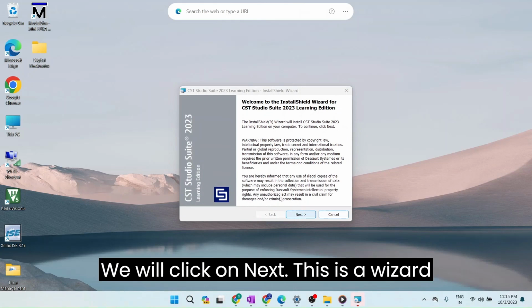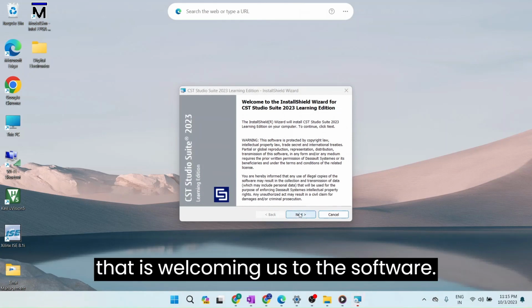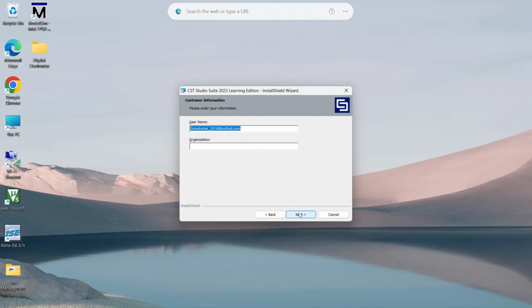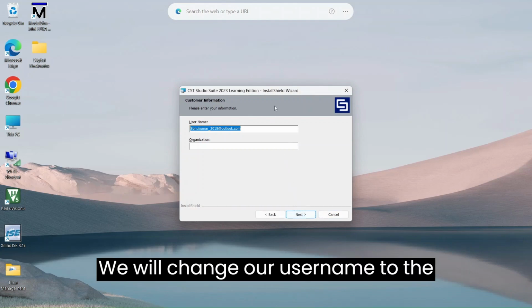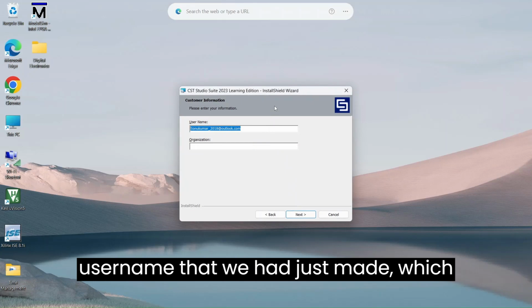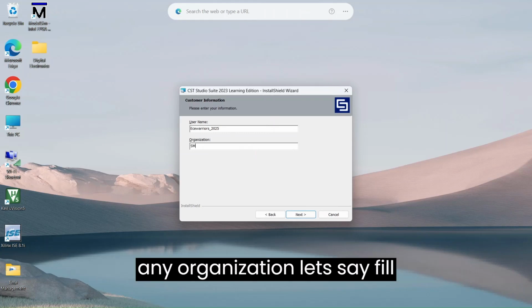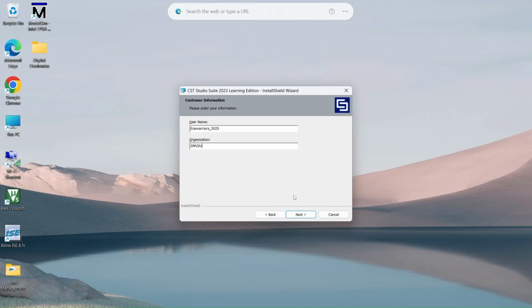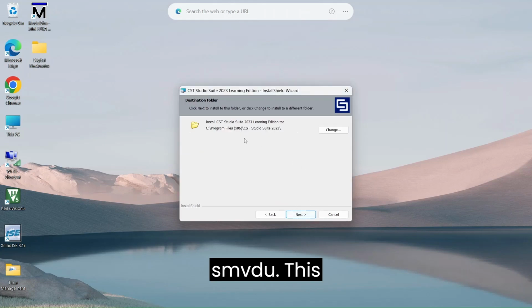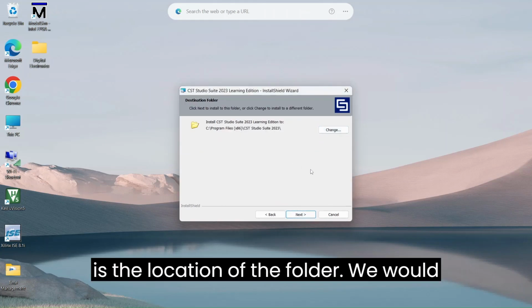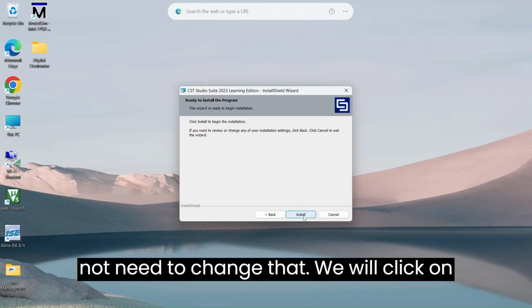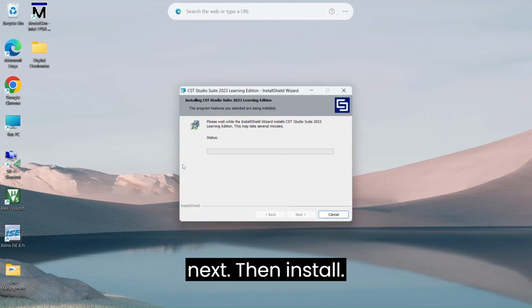We will click on next. This is a wizard that is welcoming us to the software. We will change our username to the username that we had just made. In the organization name, we can fill in any organization. Let's say we fill SMVDB. This is the location of the folder. We would not need to change that. We will click on next, then install.